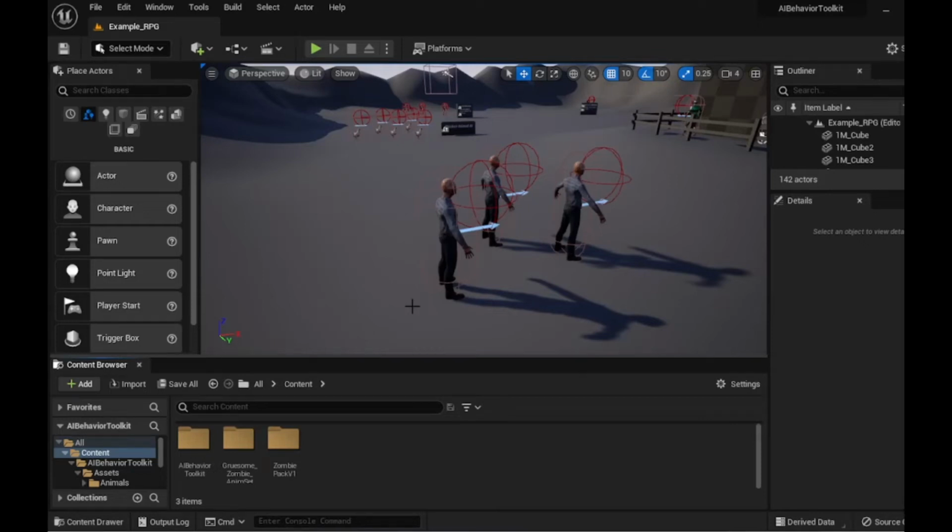Hello, this is Bad Guy from Bad Guy Entertainment, and today we're going to be doing an AI Behavior Toolkit tutorial on how to use both a custom mesh and a custom animation set with the AI Behavior Toolkit.